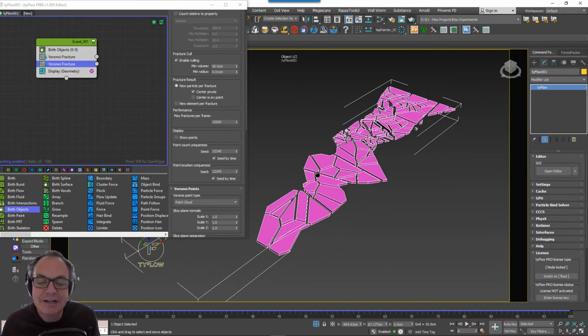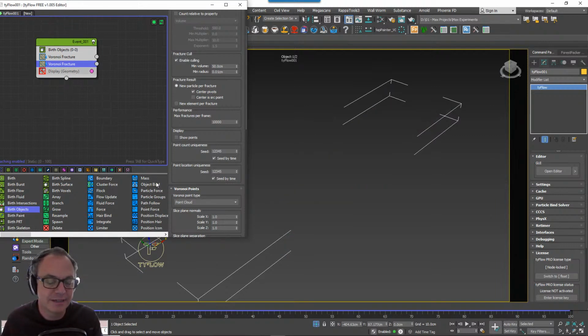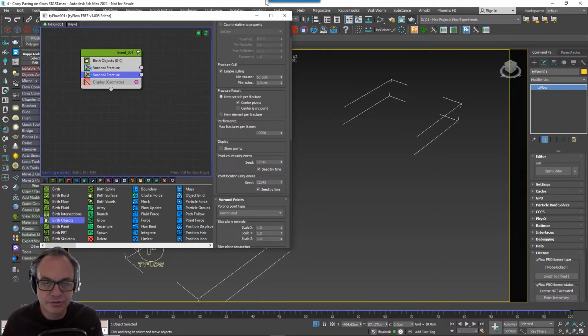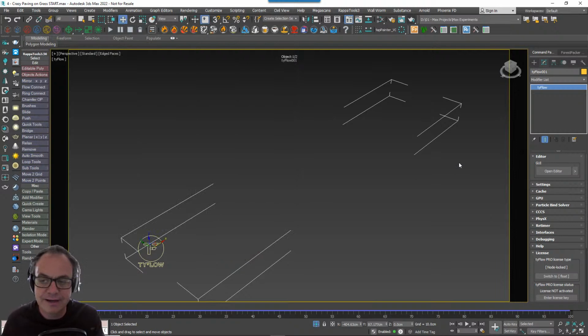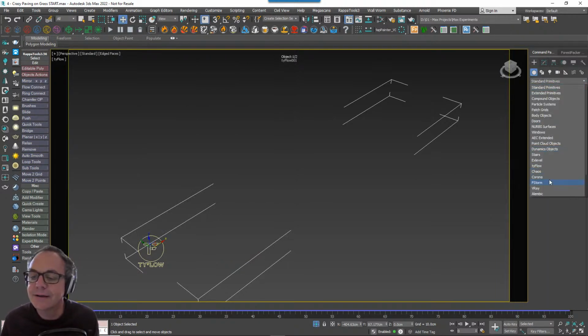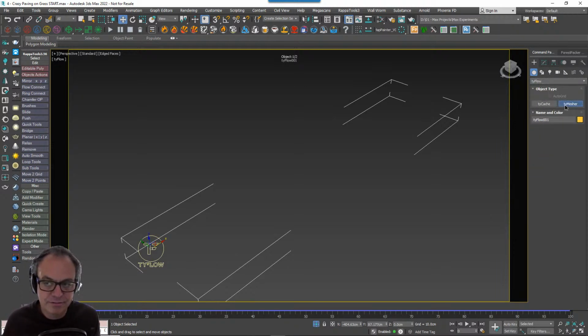Now, there is a catch here. This, as it stands, won't be read by Forest Pack because this geometry isn't something that Forest Pack can currently read. In fact, I'm going to turn the display off so I don't see it anymore. Because what I want to do is turn this Tyflow stream into something that can be read in the scene as a standard mesh. So I'm going to do that by adding a Tyflow mesher.